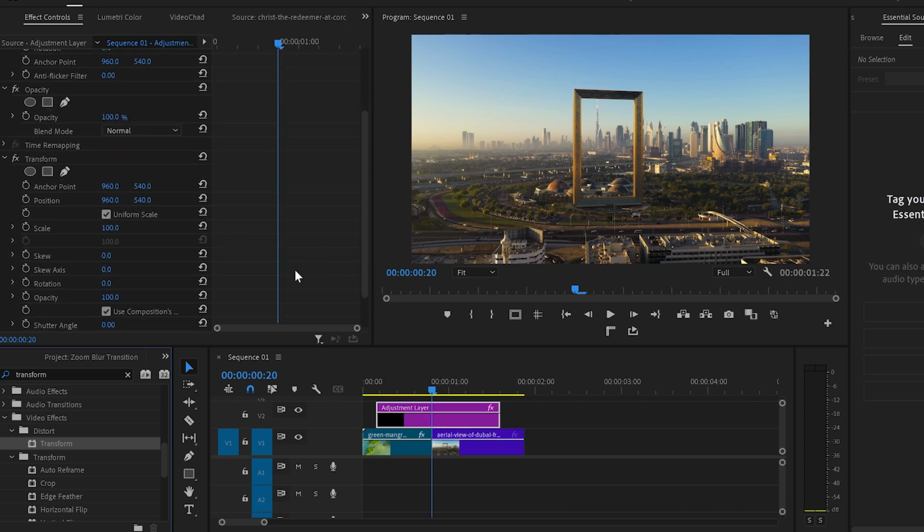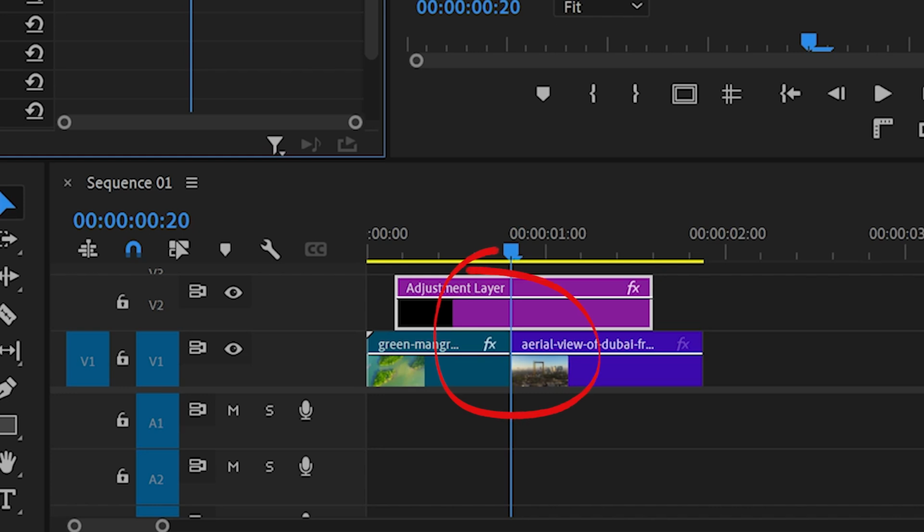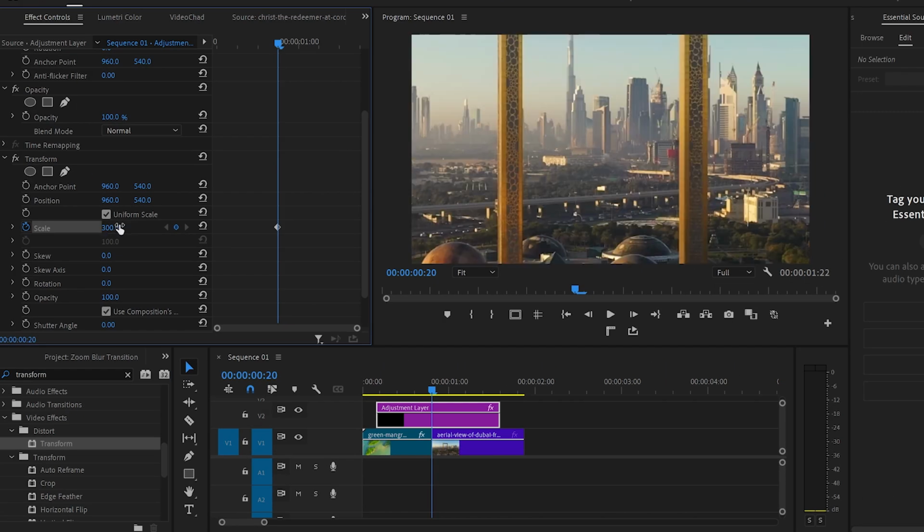Then while still selected, I'll go to the effects control panel, open the transform properties and create keyframe onto scale. But before you create the first keyframe, make sure that the cursor is between the two videos. Now when we create our first keyframe, we're gonna ramp it up to 300.